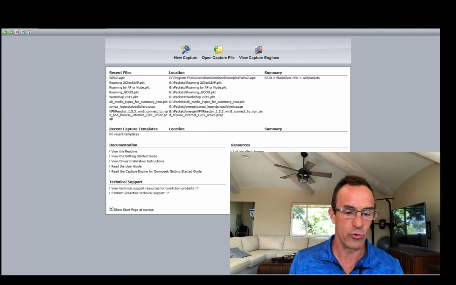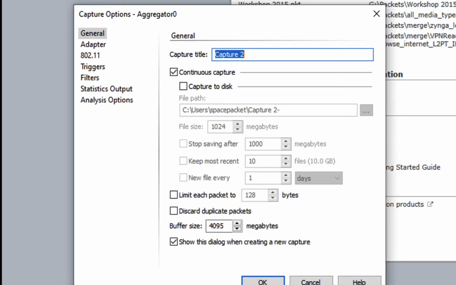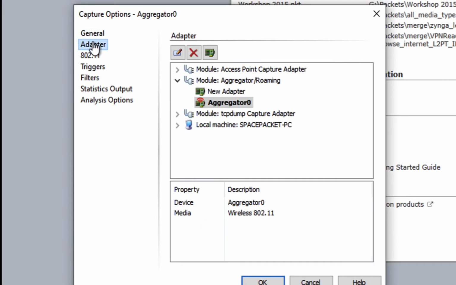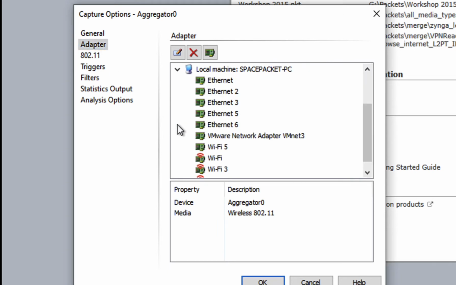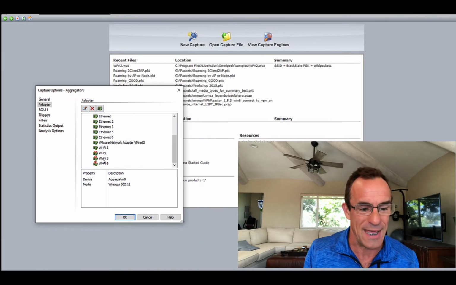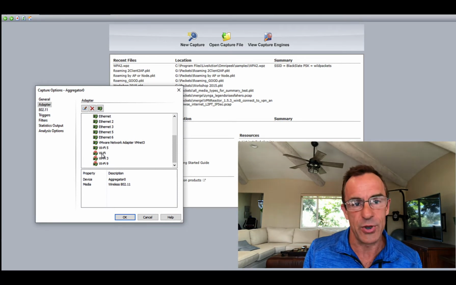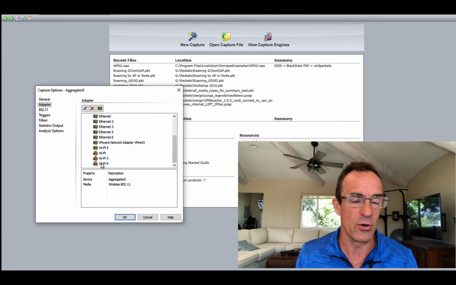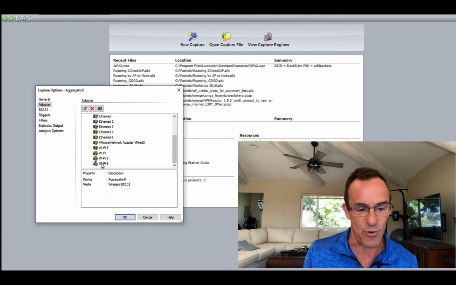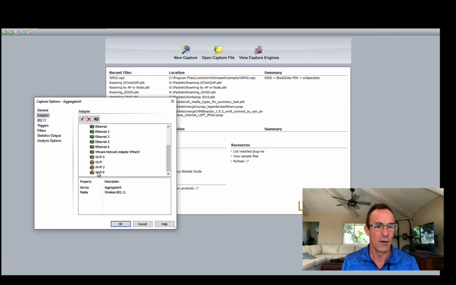So the first thing we're going to do is, as we always do, new capture, and we're going to go to adapters, and you can see here that we've got a couple of Wi-Fi adapters, and not only do they say Wi-Fi, but you can tell they're Wi-Fi because they have the little Wi-Fi signal on top of them. So I've got 3 of these that have the little signal, so I can use 3 of these to capture wireless traffic. In order to capture from your wireless adapter, you need to load our wireless driver.